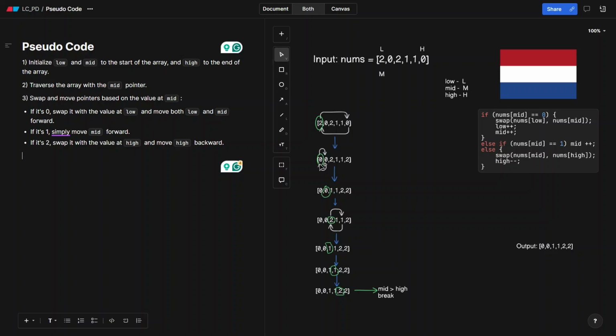Now our mid is equal to 0. If mid is equal to 0, we will swap it with low and increment both low and mid. So it is swapped with the same element, and both low and mid come to this place. So our mid is here now. What happens next is our mid is 0 again. If it is 0, it will be swapped with low, which is at the same place, and mid is incremented and low is also incremented. So our mid is here at 2. So it is again 2.